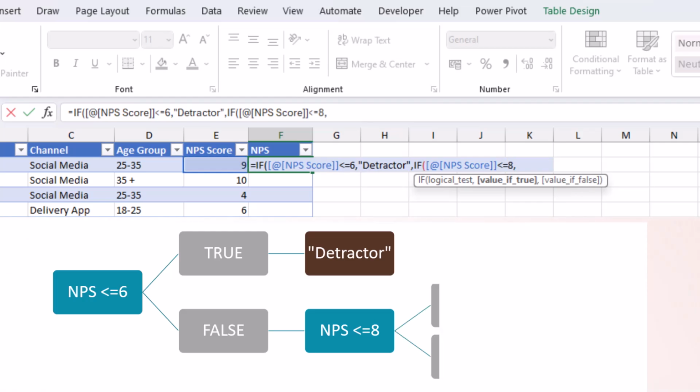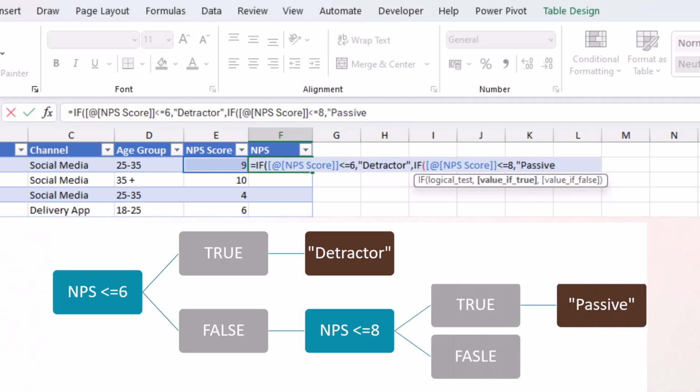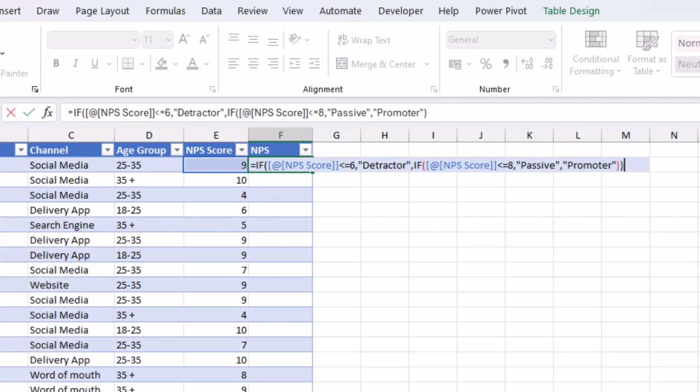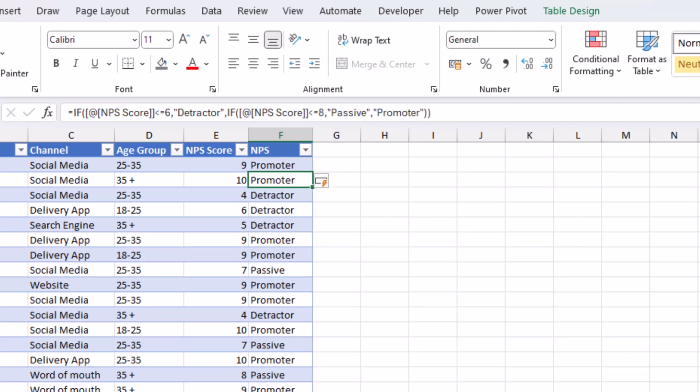If this is true, we want to return passive. If this is false, there is no more other category, so we can return the promoter and end the function here. So close brackets 2 times and now hit enter. And we have our NPS classification created.